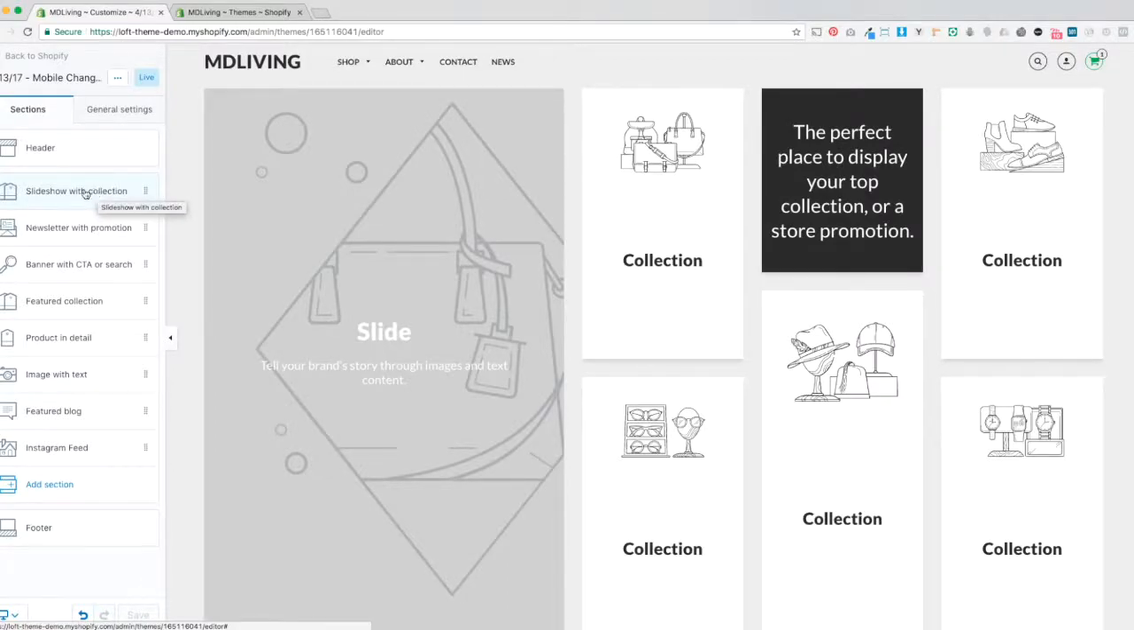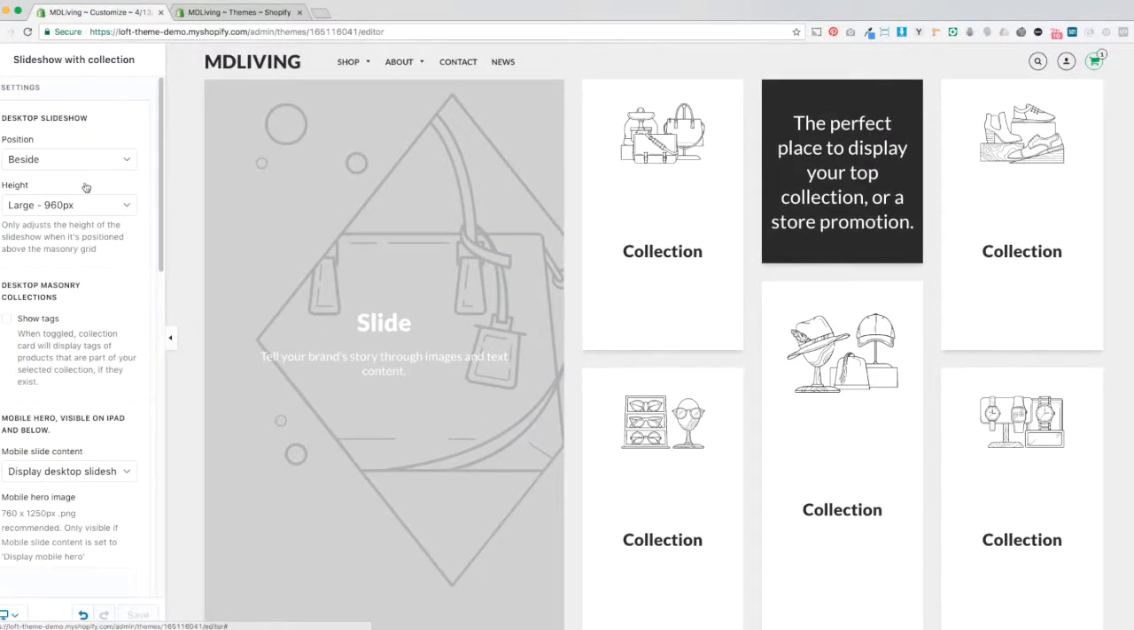So let's go ahead and dive into the slideshow with collection section here. You've got a few options. First off, up here at the top, you can decide what position you'd like your slideshow to be in. The default position for pretty much all of our theme presets is the beside position. However, you do have the ability to set this to above.